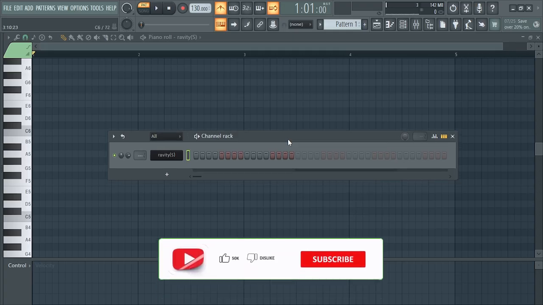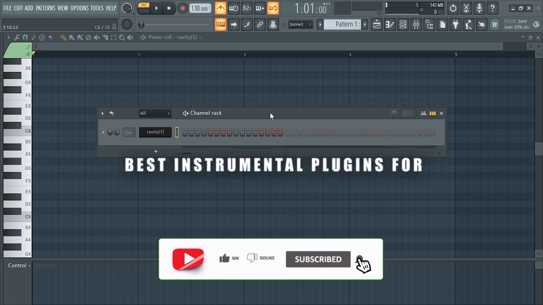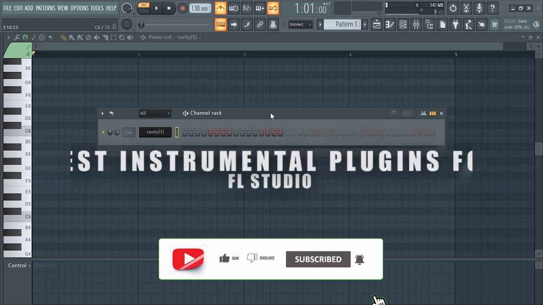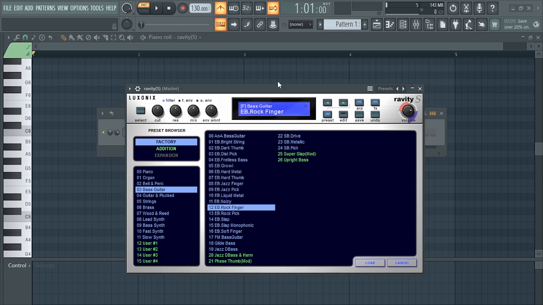Alright guys, we are in FL Studio now. We're going to look at the best instrumental plugins or VST plugins first before we look at the effects plugins. Alright, so the very first VST instrumental on the list is Gravity.